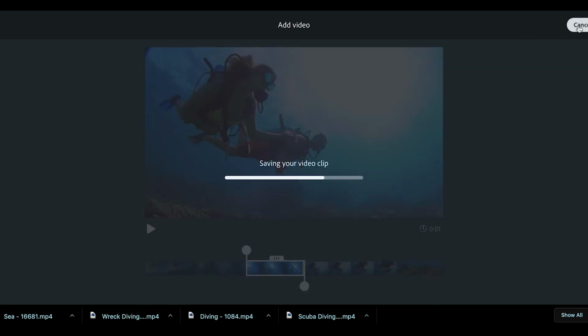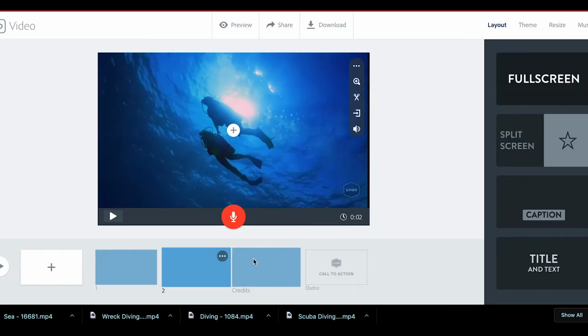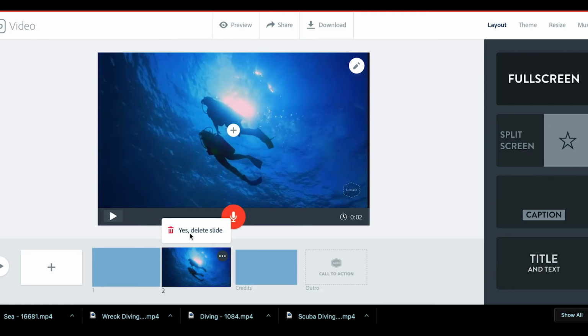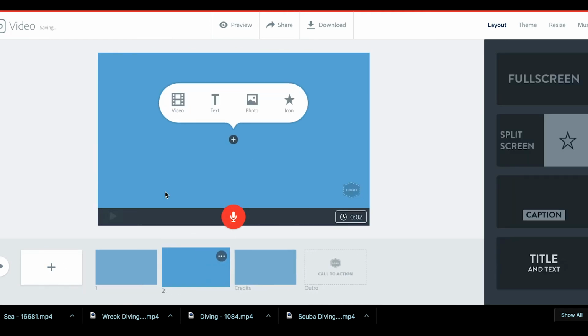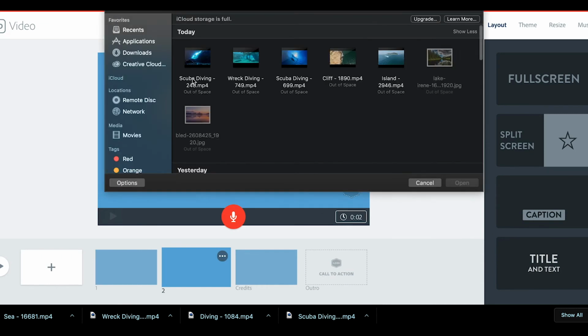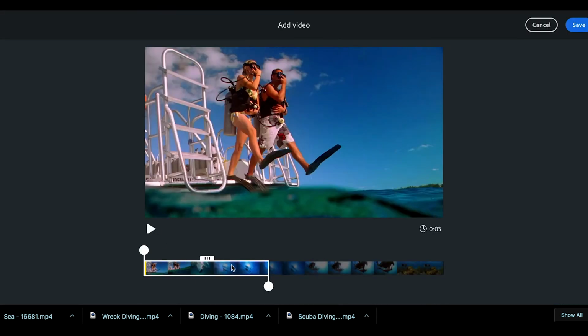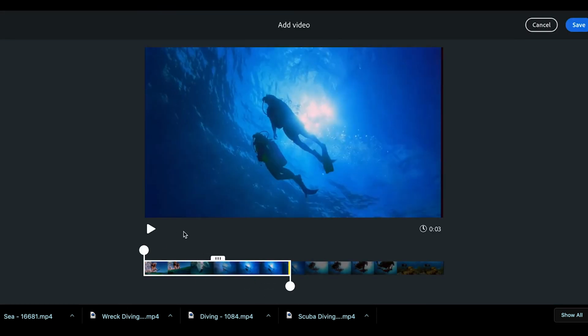Oh shoot, that's not what I wanted. Oh well, I made a mistake. Anyways, let's go back. Let's see what it looks like now. Oh, it looks bad, yeah. Alright, let's go back and fix that. Yes, delete slide. I'm going to upload. Which one was it? It was this one, wasn't it? Scuba diving. Yeah, that looks good to me. Let's go with that.